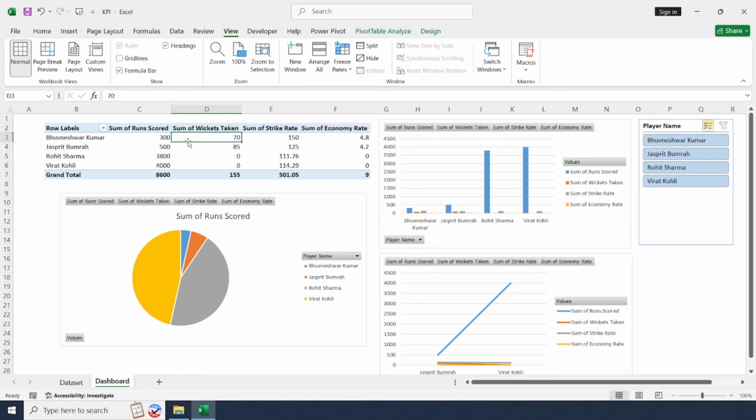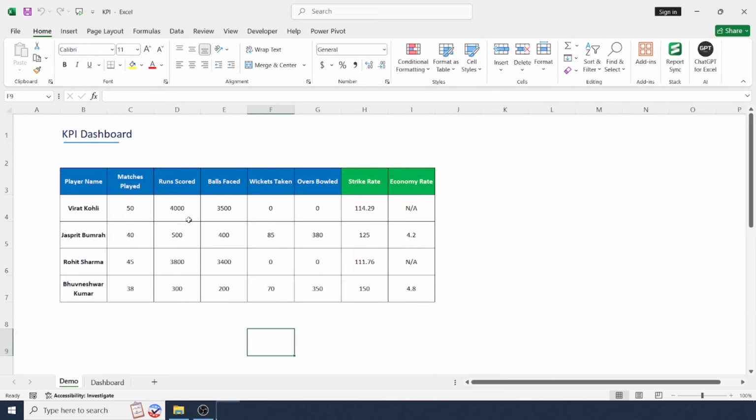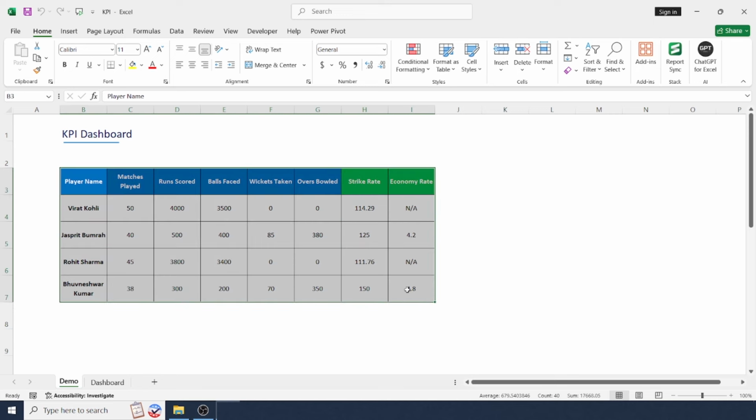Step-by-step procedure to create a KPI dashboard. We'll now walk through the process of creating a KPI dashboard using a Cricut dataset step by step. This dataset contains important stats such as player name, matches played, runs scored, wickets taken, strike rate, economy rate.